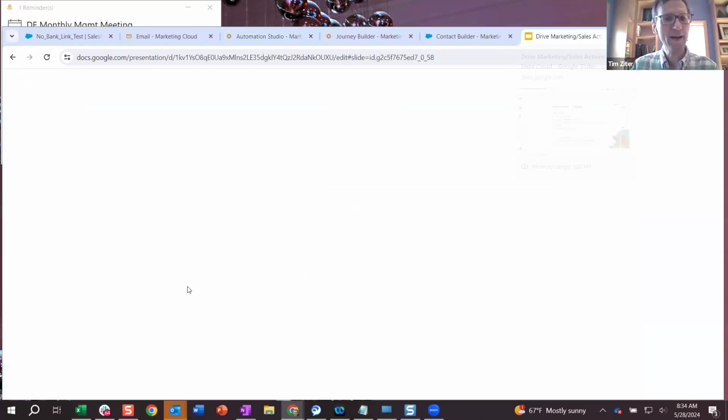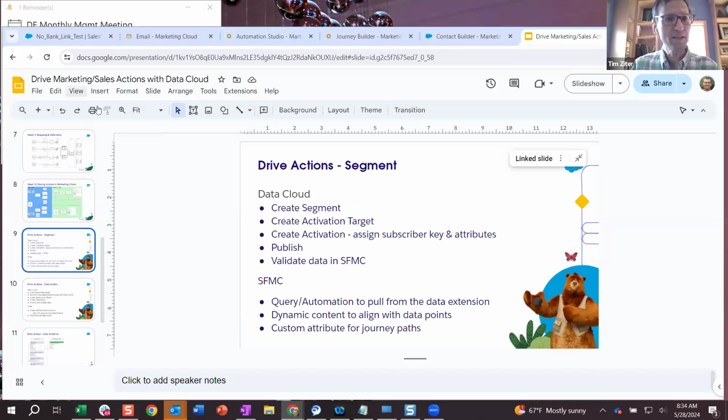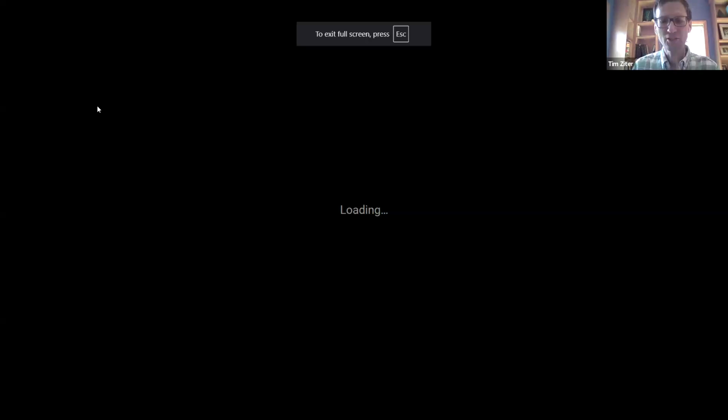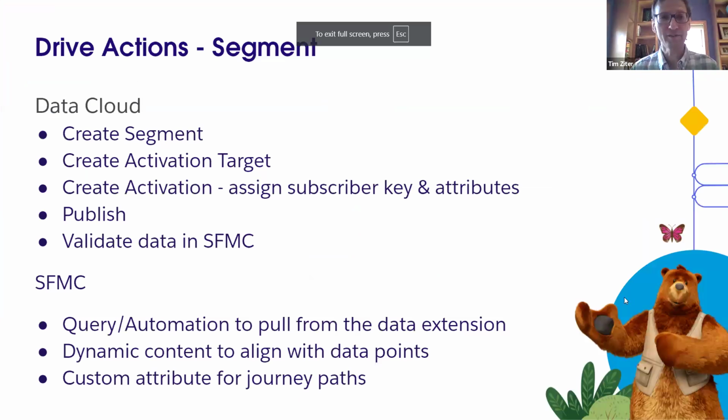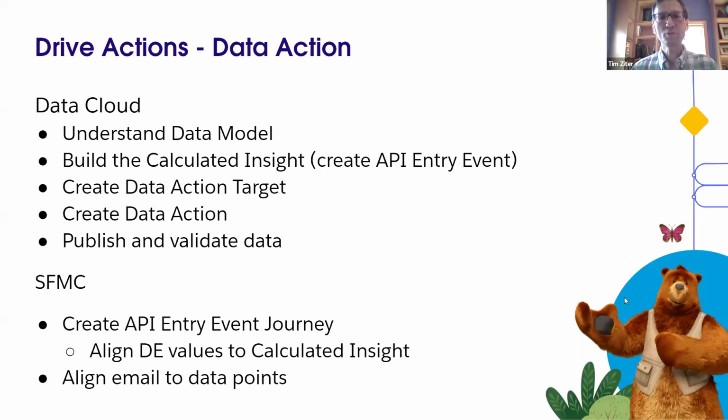All right, so let's go back into our deck and let's go into our next section, which is going to be the data action. It's a little bit more complex, a little bit more code. It's going to create a little bit more complications from a SQL standpoint, but worth exploring and worth considering. Before we get started in Data Cloud, we're going to try to understand the data model a little bit, which is going to drive our thinking.